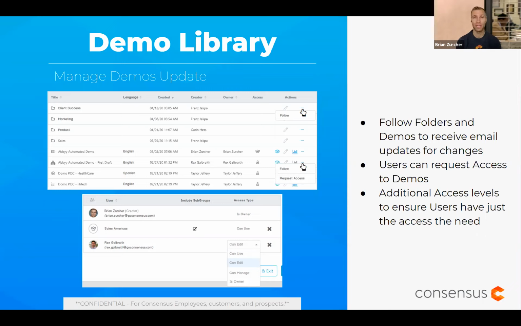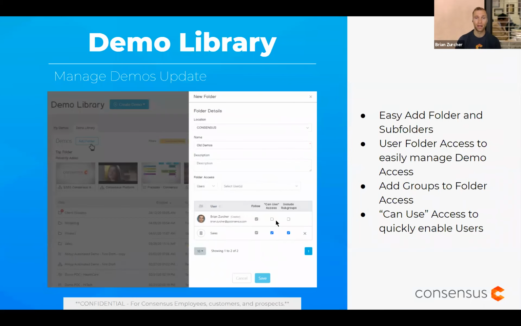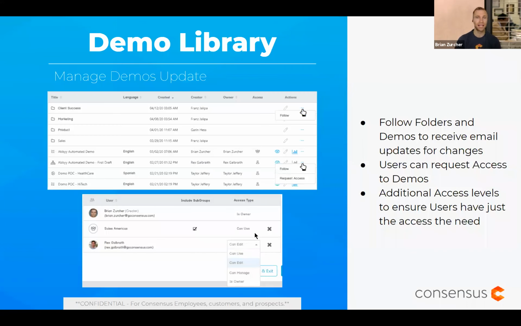This gives you a really simple way to, as you're adding groups, have them follow so that they get those types of updates for everyone in the group, as well as individuals. So if you add a demo to a folder, you know that everyone in that group that you're managing automatically will get an email update letting them know that there's a brand new demo that they can jump in, preview, and then start to use based on their permissions.